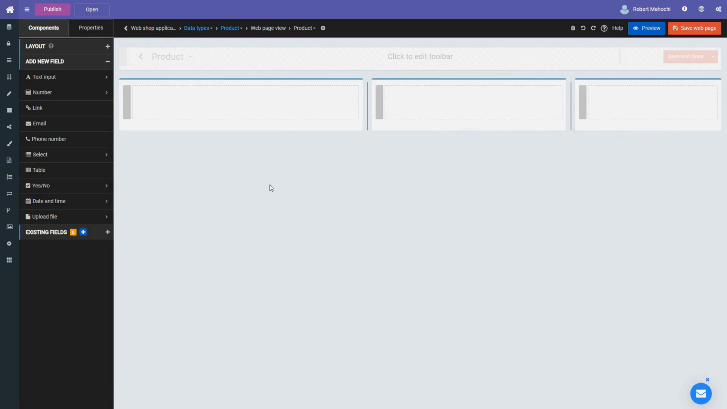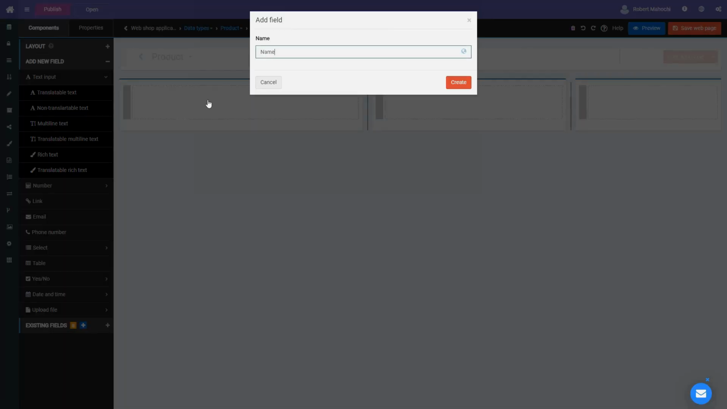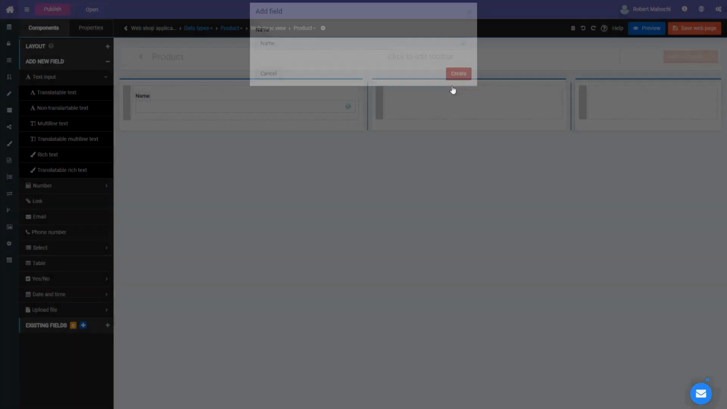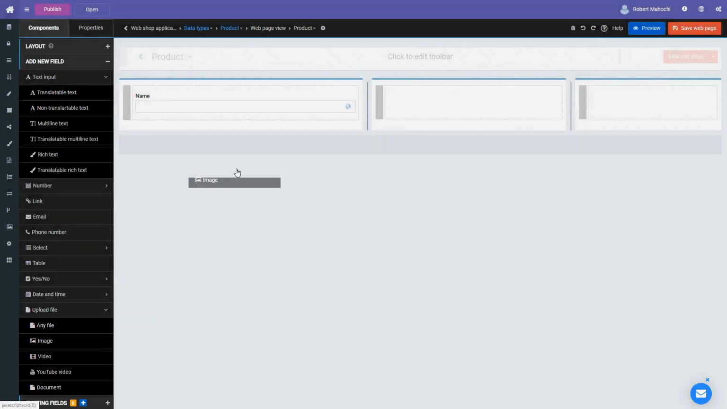To add necessary fields, select the needed type of the field from the left side section and drag and drop it onto the canvas. For the name field, use translatable text, which means that the user will be able to input the name in many languages. Give a name to the selected field and click the Create button. This automatically creates a string field in the product data type.